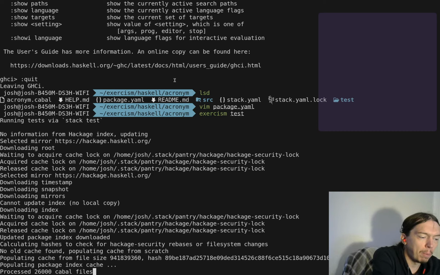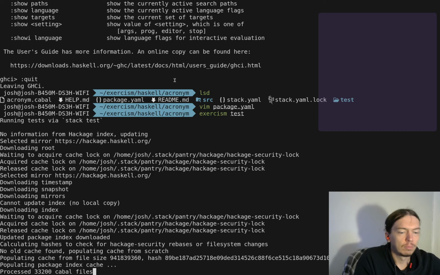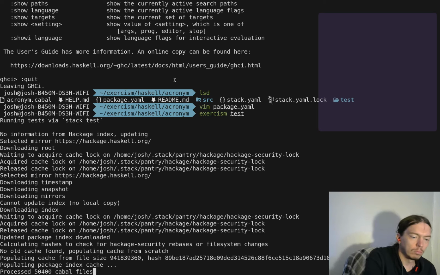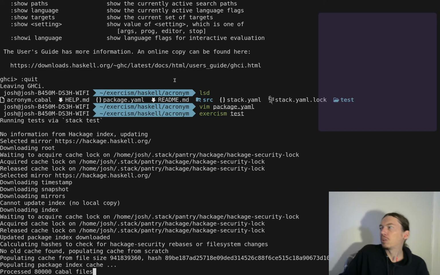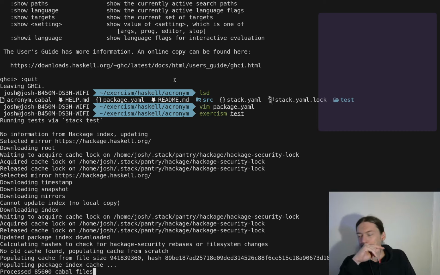Goodness, what a lot of cabal files. That's crazy. Whoa. Does that seem like a lot of cabal files? Am I crazy? Is this gonna screw me over? I don't know. Maybe it's okay. Maybe it's fine.